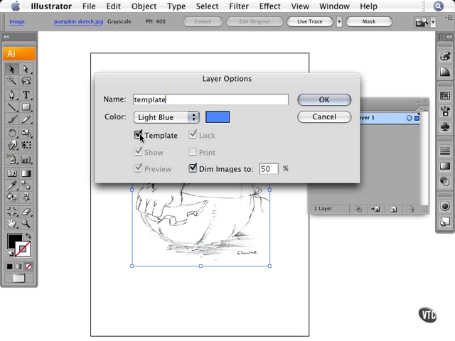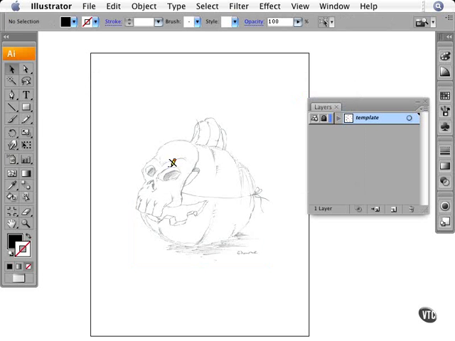Let me go ahead and deselect that. So as you see here, it ghosts these guys out, and it also locks this layer. So this won't print. It's going to be a reference only. It will also allow you to dim the image to a specified percentage. By default, it goes to 50%. We can always change this. Let's go to OK and see what we have here.